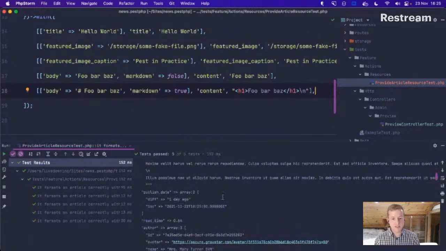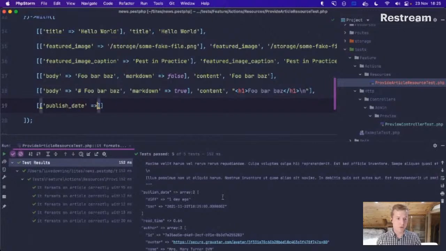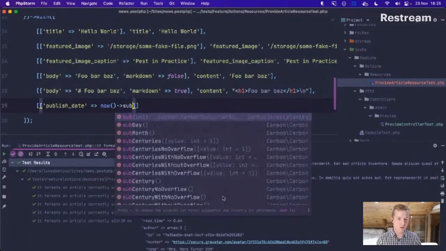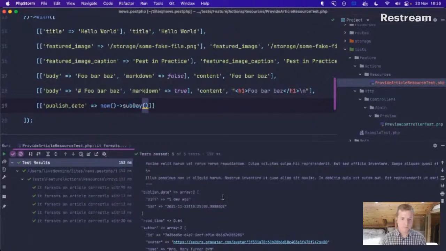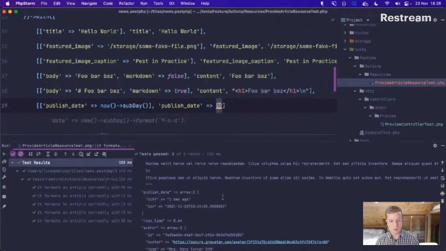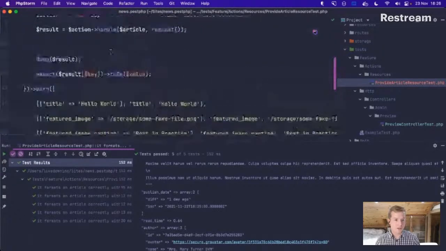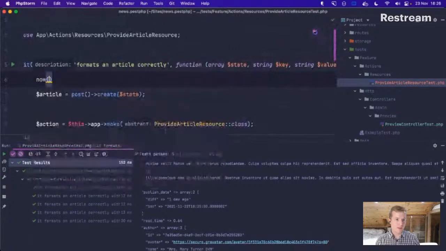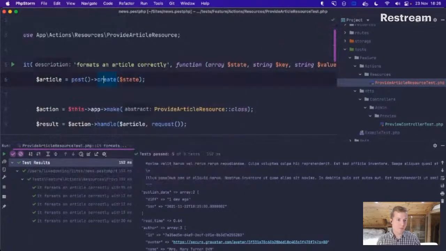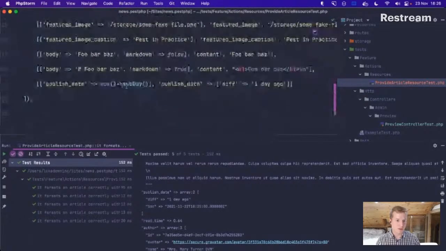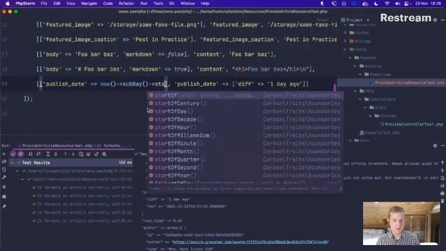We have the publish date. Okay, this one's an interesting one. Publish date is already a real column. What if we say now sub a day? Then I would expect publish date to be an array, and that array should be diff is, yeah, it should still be 1 day ago, right? 1 day ago, and we need to actually maybe say now. It would have to happen first though. Let me just think about this. Maybe start of day.